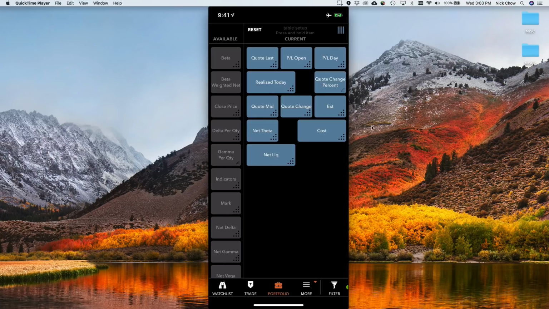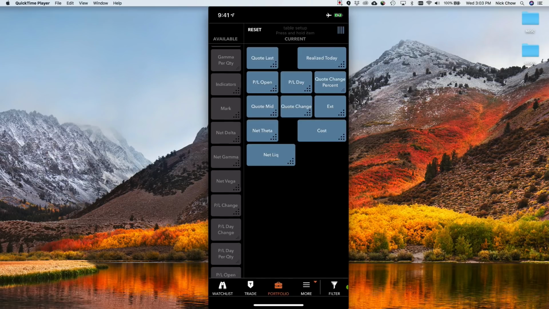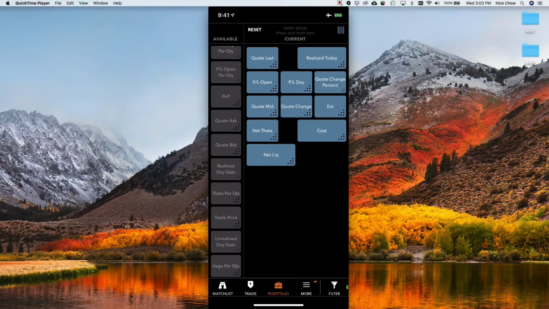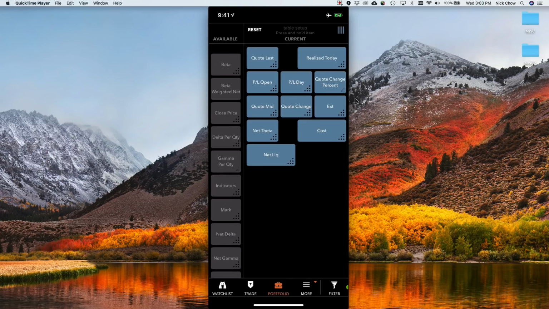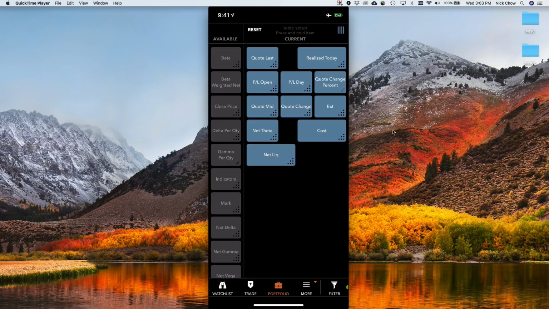Basically it works like I showed you on the menu screen. Basically works the same. Price. If you like the quote price, or if you like the last price, or if you like realized, if you want to have what your realized today was up, you can move that up there instead of having the P&L open. And then let's say you wanted to add delta in there. You could add delta in there. You could add probability of profit. You could do your realized day gain. You could do your unrealized day gain, and really just play with it from there.